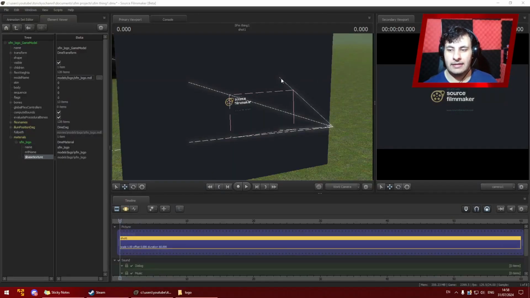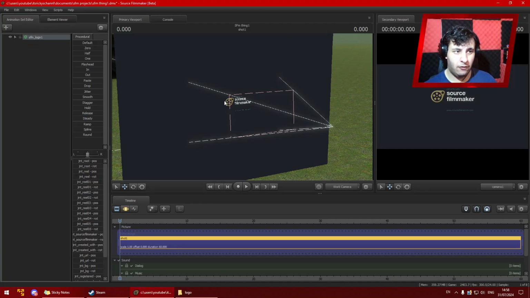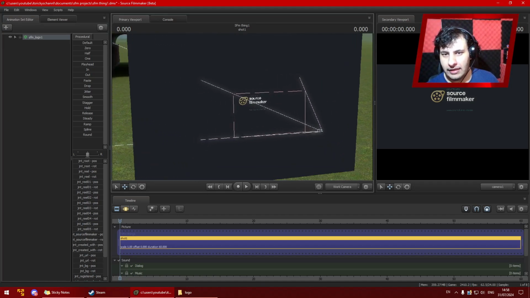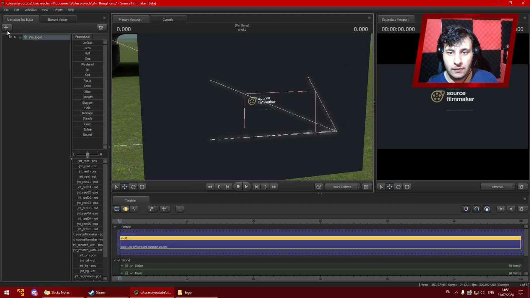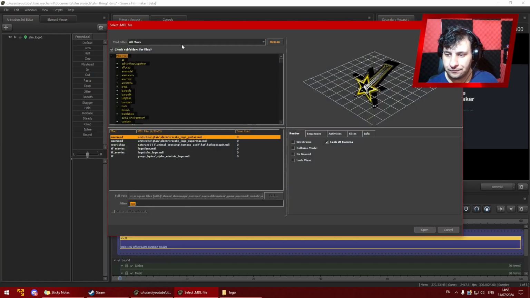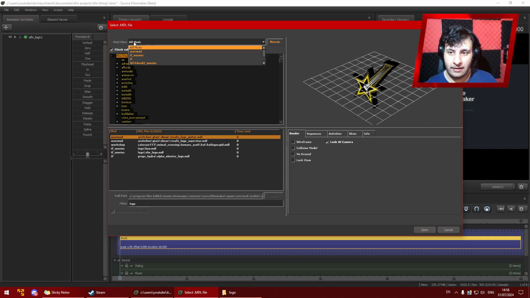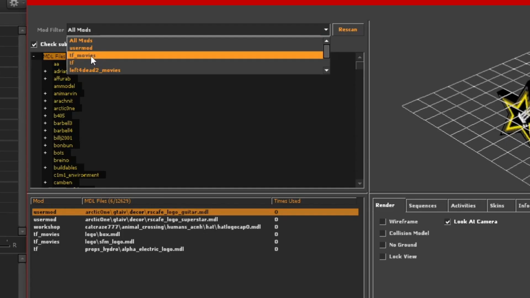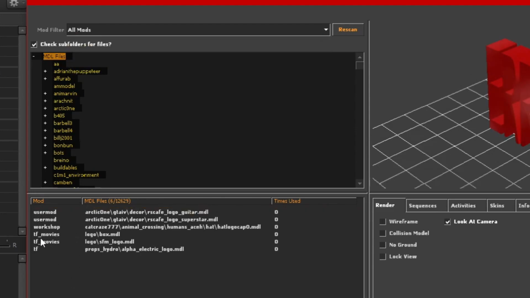Alright, so this is the SFM right here, and you can see I've already got a model up. I've already started doing this just to remind myself. This model right here is the SFM logo, and you can find this if you go into the add button, hit add, and create animation for new model. Let this thing appear, and search. If you search logo, it'll appear right here in a mod filter, TF movies. So there it is right here.